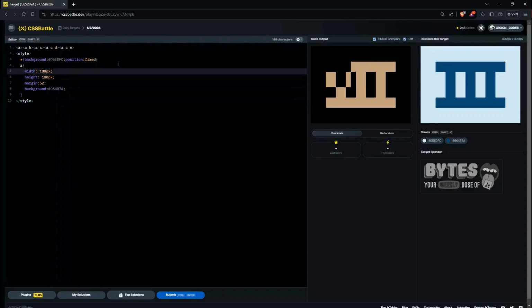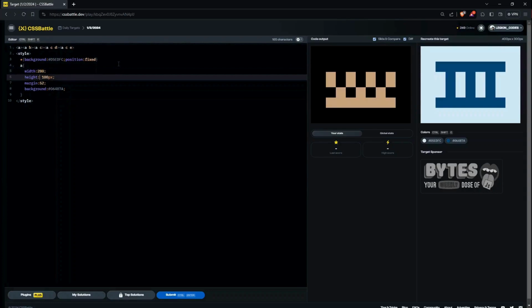Now I'll increase the width. I'll take it around 250. Still more, 270, 280. And height will be, I think, 50. No, it would be 40. Good.